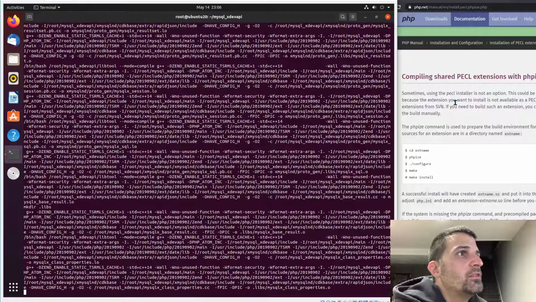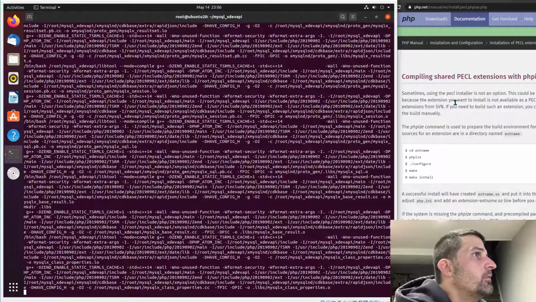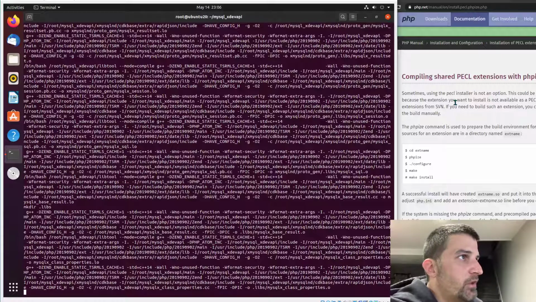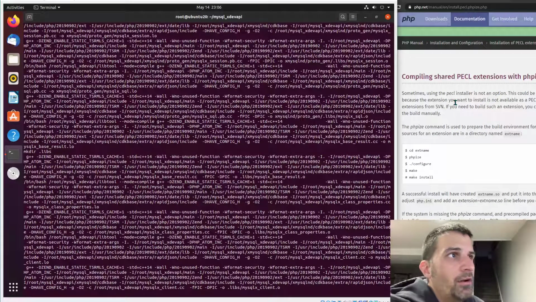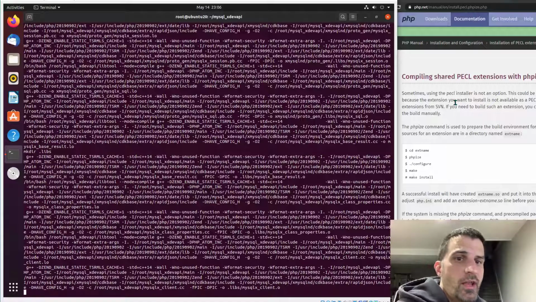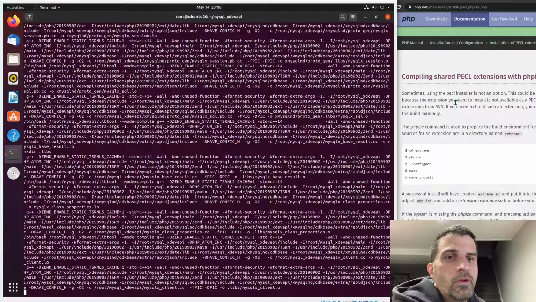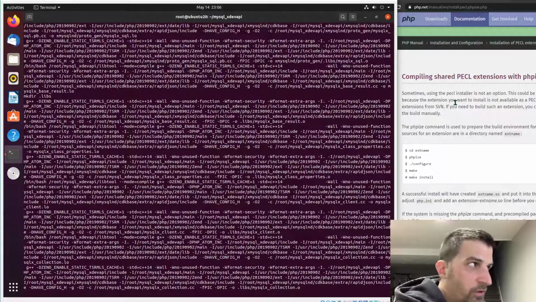The PHP eyes command is used to prepare the build environment for a PHP extension. In the following sample, the sources for an extension are in a directory named extension name. It doesn't really come right out and explicitly say this, but it's largely running these commands when you type in PECL install. It does the PHP eyes, the configure step, the make step, and the make install step.